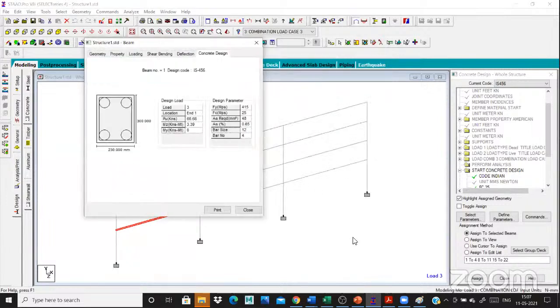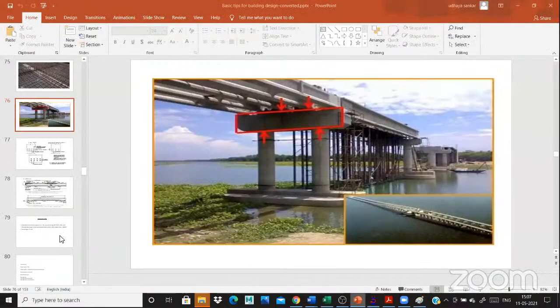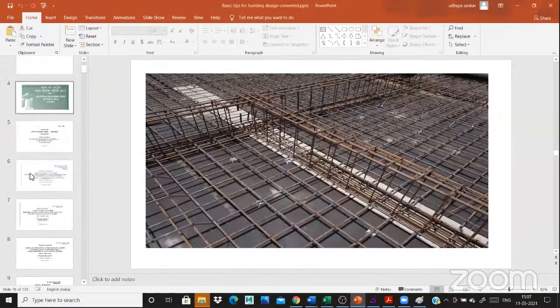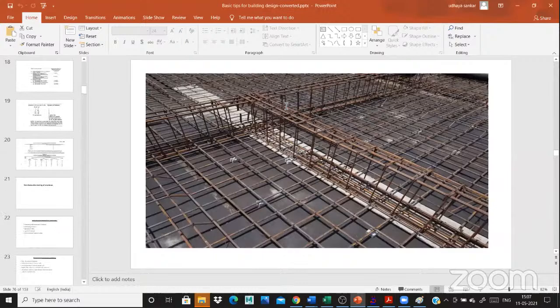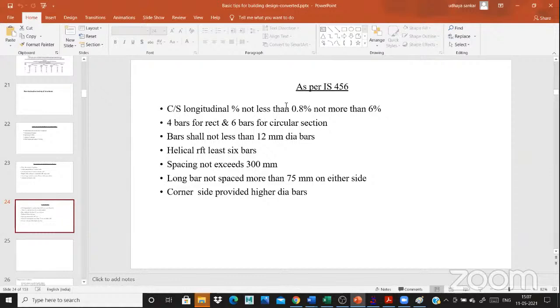How to check whether the AST value is correct or wrong? Simply go to IS 456. You refer to IS456. There are some points. The first point is the cross section of longitudinal steel percentage not less than 0.8%, minimum 0.8%, and not more than 6%. That is the first condition for the AST value. Not less than 0.8% or more than 6% for PS bridges.